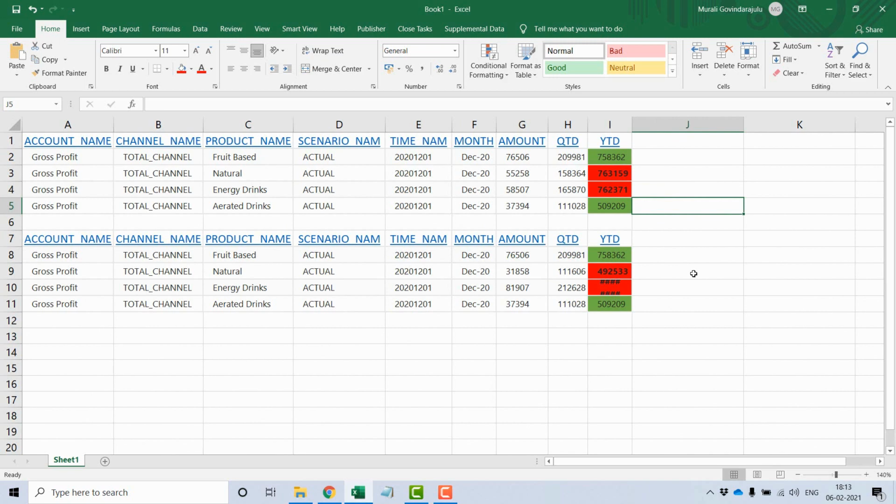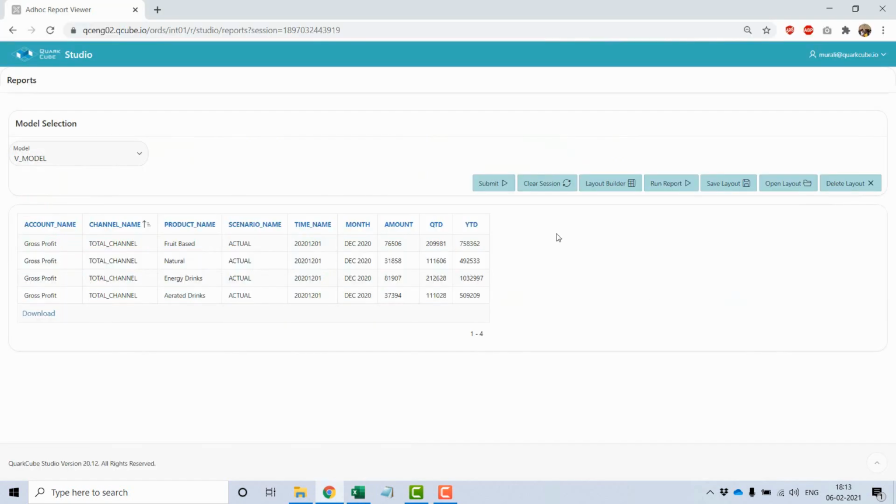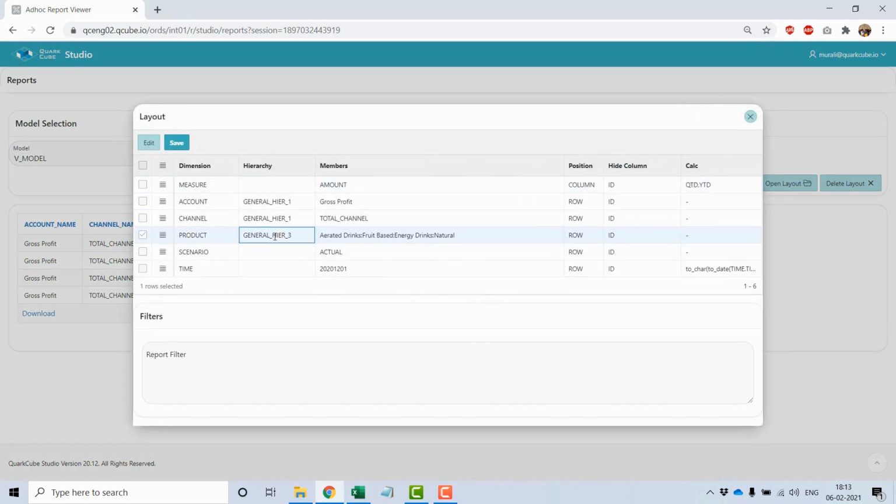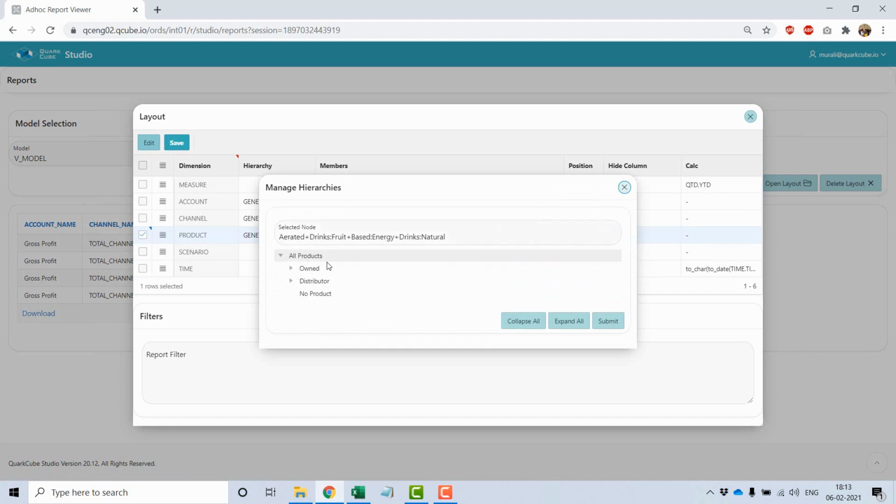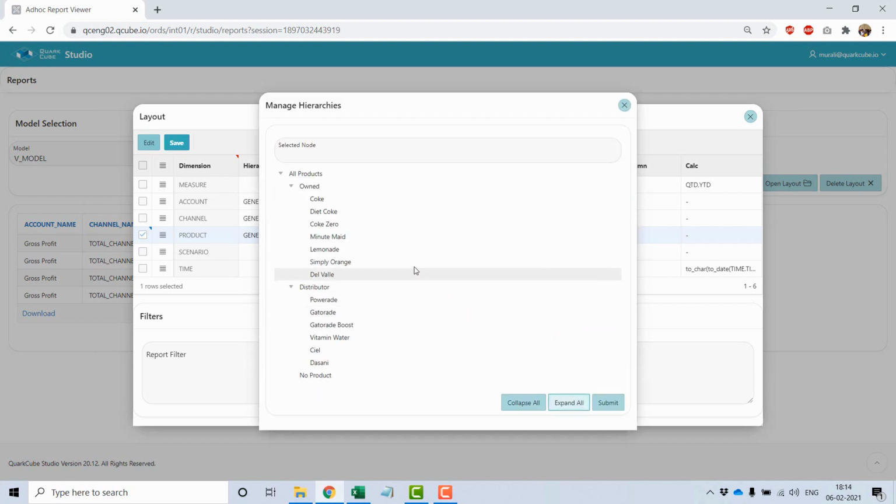Quark views in action, where depending on the packaging, the aggregated numbers vary. Let me show you another example, right? So let's look at the second hierarchy of the product. So if you change the hierarchy in the layout designer to the second hierarchy, and then you double click over here, you will not even see the nature of the categories, right? Aerated drinks, you see a different roll up altogether because this is the roll up that we have defined in the second hierarchy. So let us select owned and distributor.